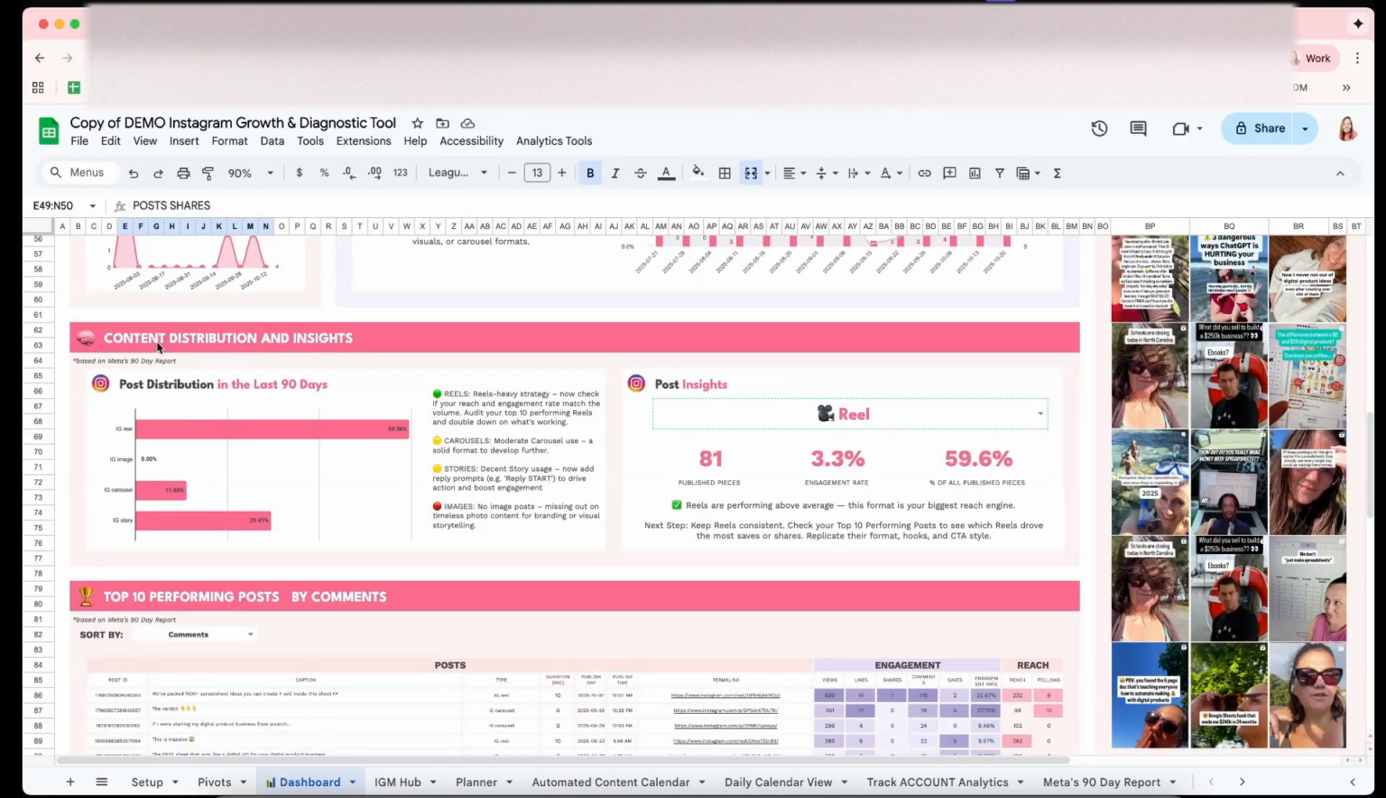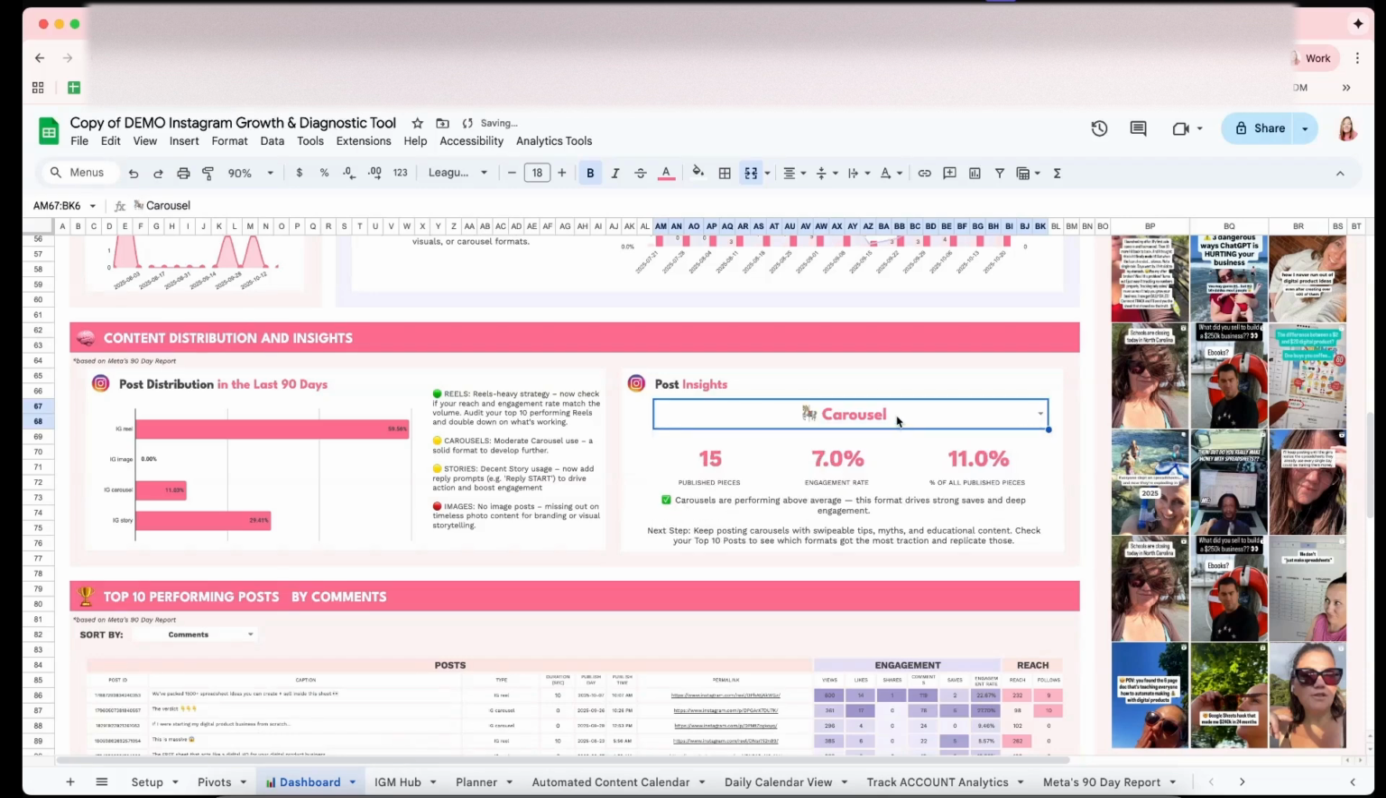Down here you have your content distribution and insights. So here this one is based on your Meta's 90-day report. Remember, you pulled all the content pieces from your report. This is where it's going to give you insights. So it shows that we posted reels, carousels, and stories, and then here just gives me insights. Here you can see post insights by reels, carousels.